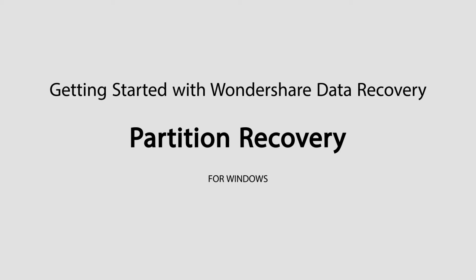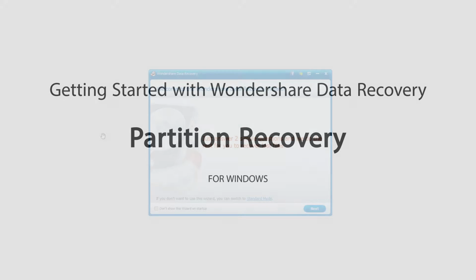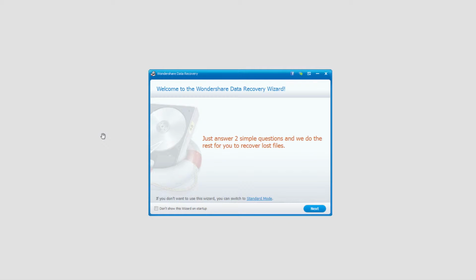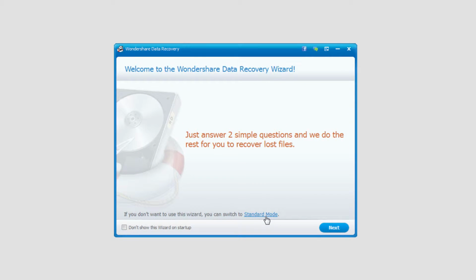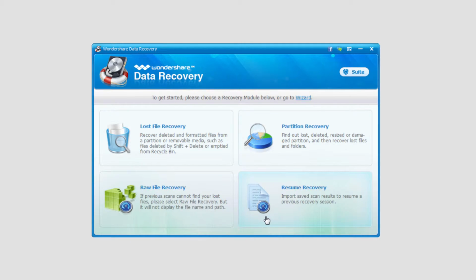Hello everyone, in this tutorial I'll be showing you how to use the Partition Recovery feature in Wondershare Data Recovery. So after opening up the program, all we need to do is switch it to standard mode, so we can click on this standard mode button here. And then we can click on Partition Recovery.